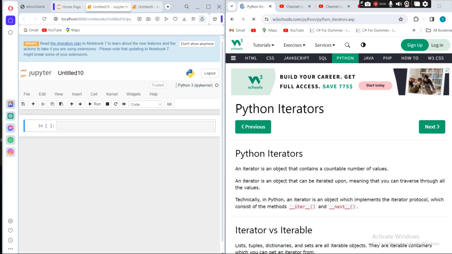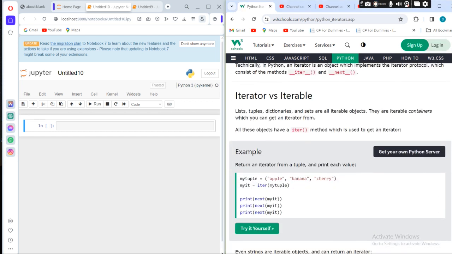Technically, in Python, an iterator is an object which implements the iterator protocol, which consists of the methods iter and next. So what's an iterator? First of all, it's an object and it contains a countable number of values. Through an iterator we can iterate or traverse all of these values.